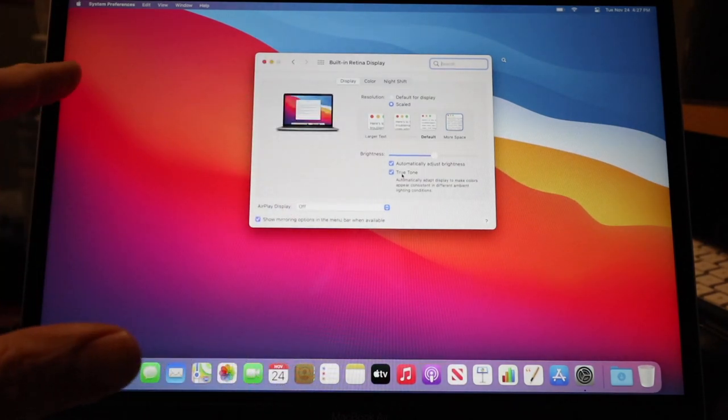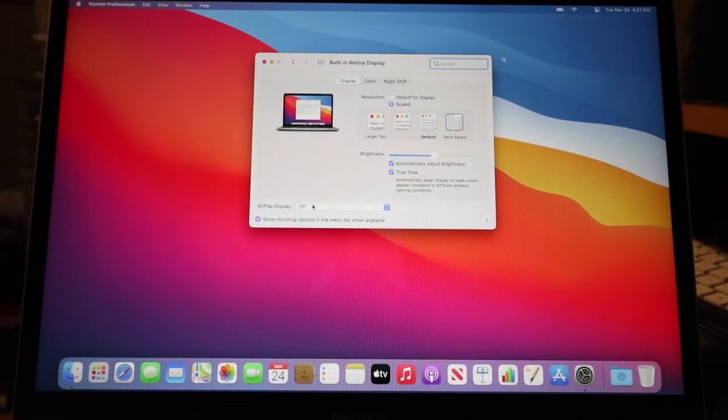I'm going to leave True Tone on for a little bit to see if I like it. Also, show display mirroring options in the menu bar when available. I'm going to turn that off, as that's a preference of mine where I don't necessarily want that. I'll go into the settings if I want to share a screen.